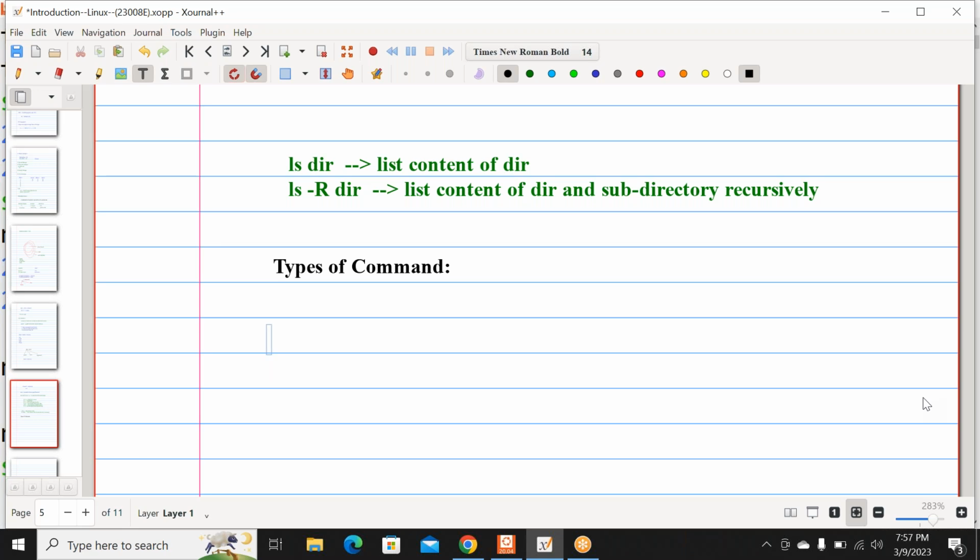Recursive means forcefully. It will fetch you all the contents, whichever is inside the directory. That is nothing but recursively. Is it clear?